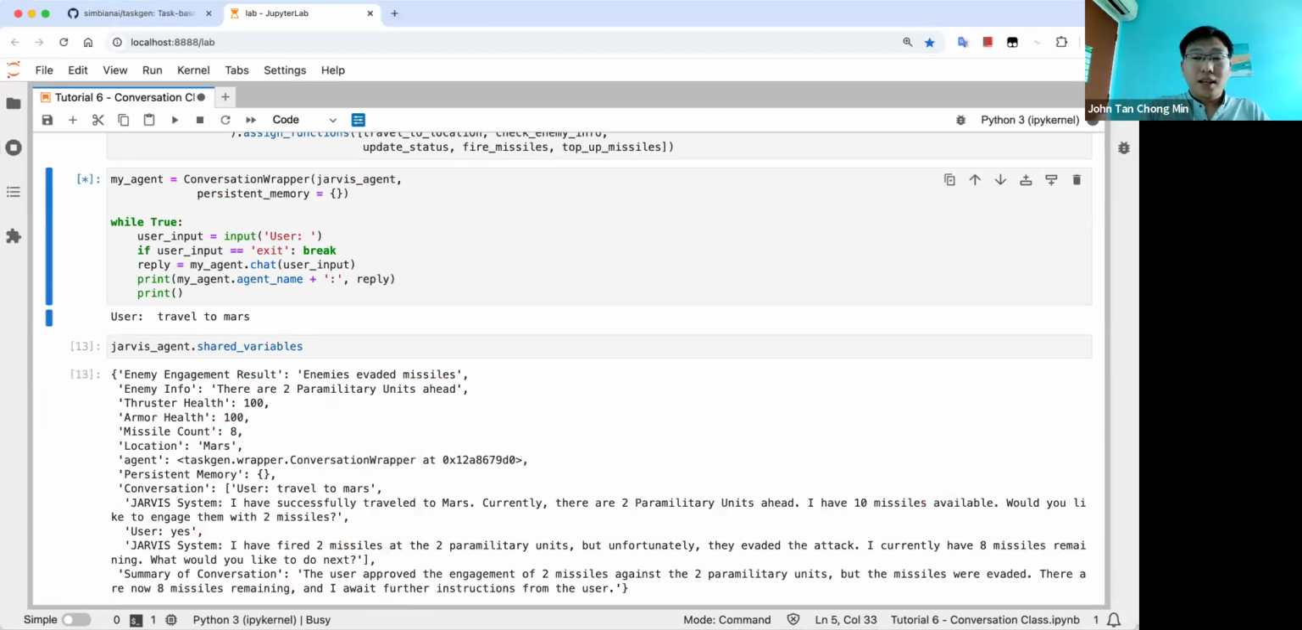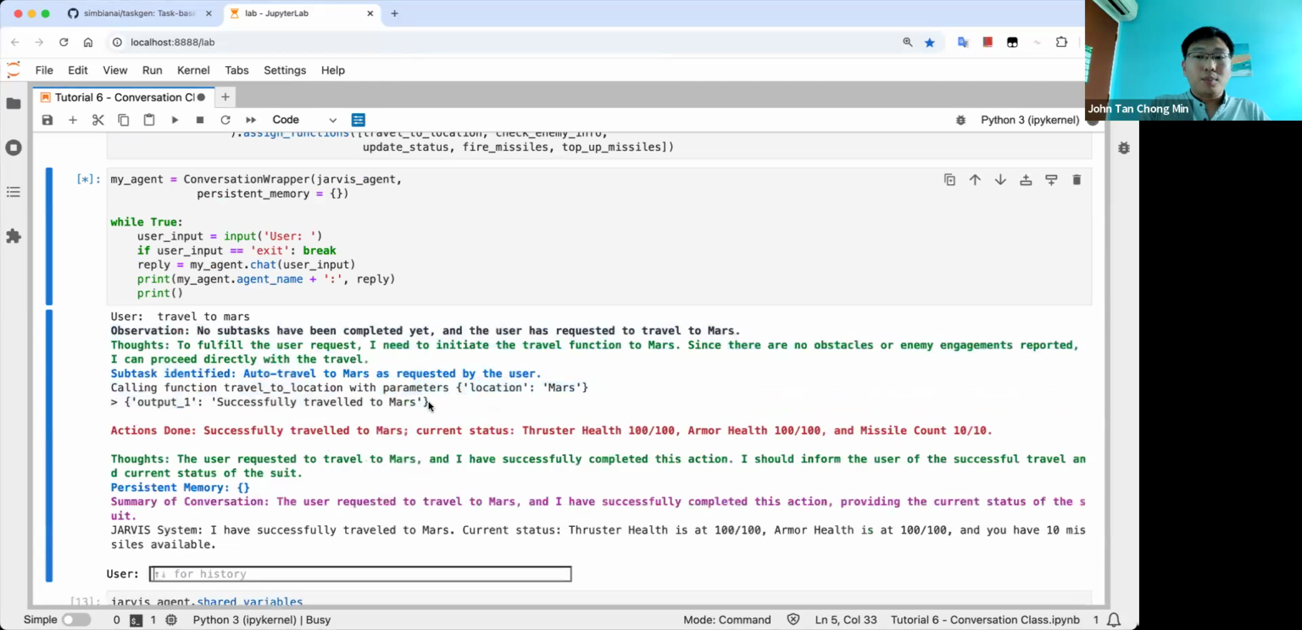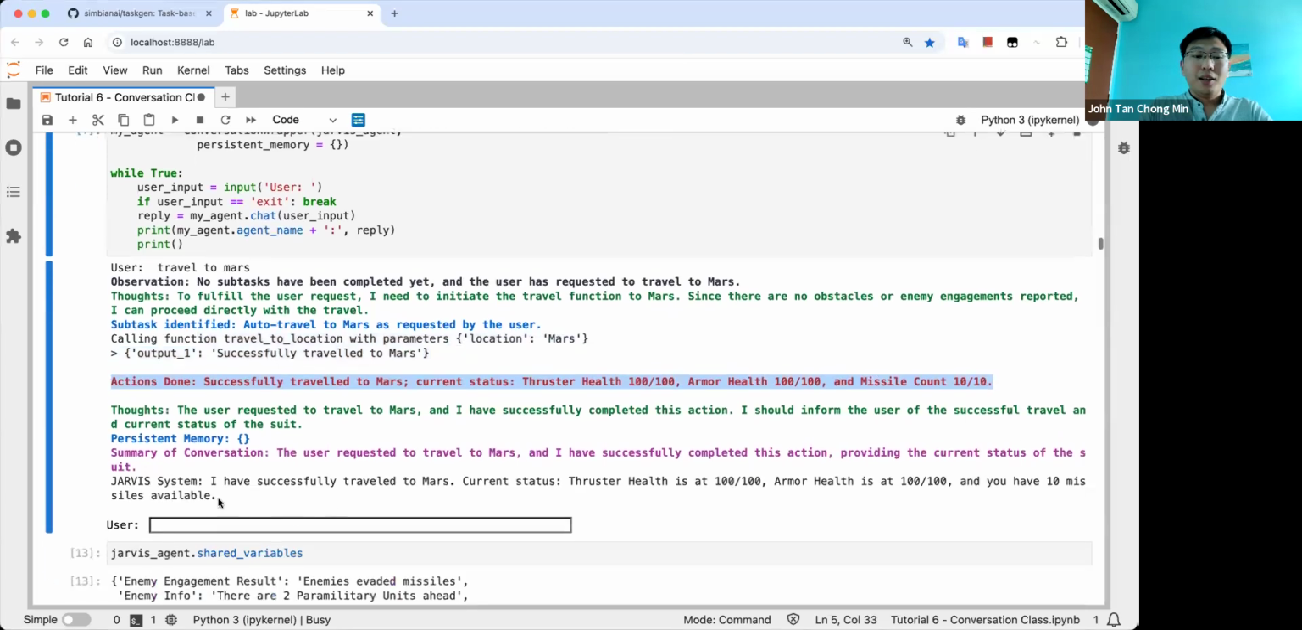All right, take it, and then you can see we call the function travel to Mars. Here in the conversation class, I only allow for one action, but you can do your own conversation wrapper and make it more actions if you need to. You can see that this action is done. It's basically a summary of what has been done, and this will be fed to the agent's context when they reply. So when the agent replies, I've successfully traveled to Mars.